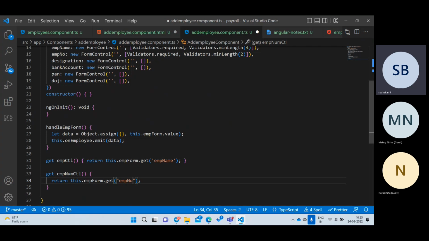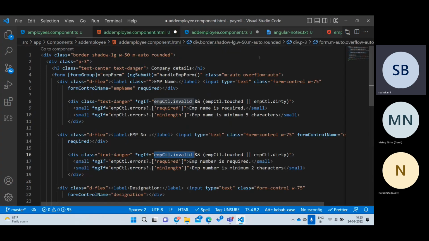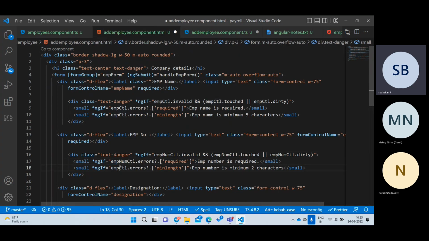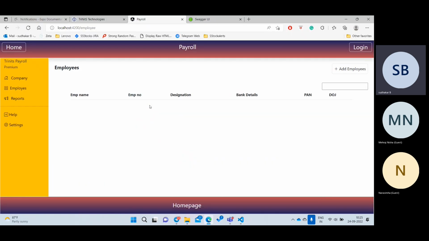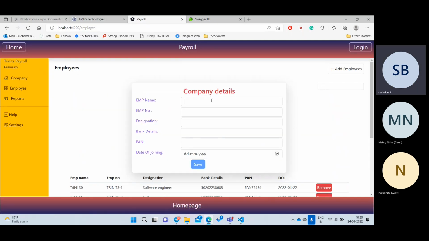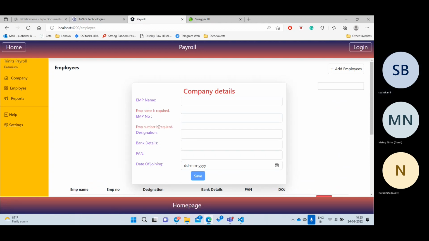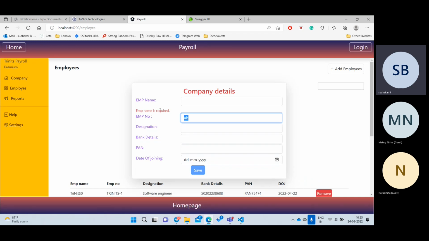Now the first step is done, right? Now what is my variable name? EMP num control. Go to your HTML and just replace it with this one, that's all. Then control dot errors. File, save all. Add company. Let us click here. See, employee number is required. I'll type A. It is saying 2 characters. Okay, now it has gone like this.